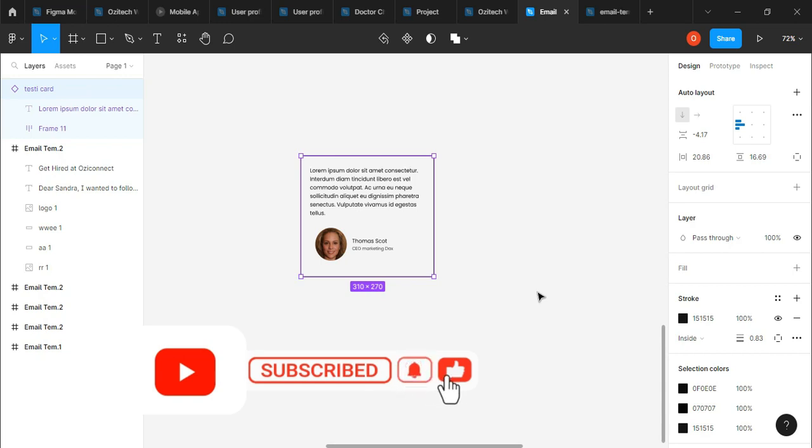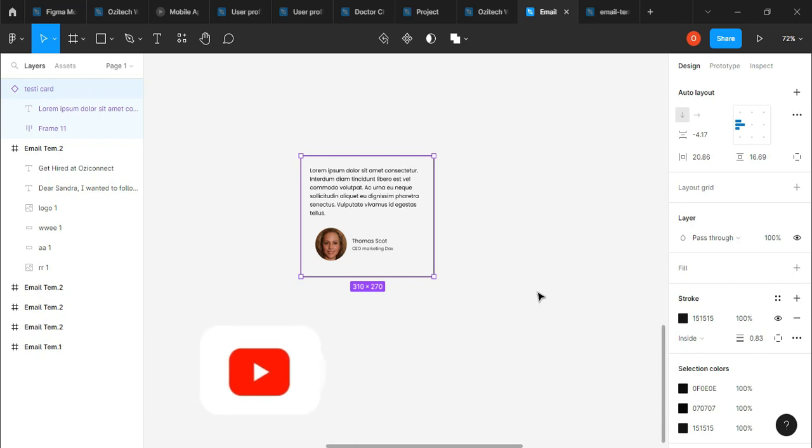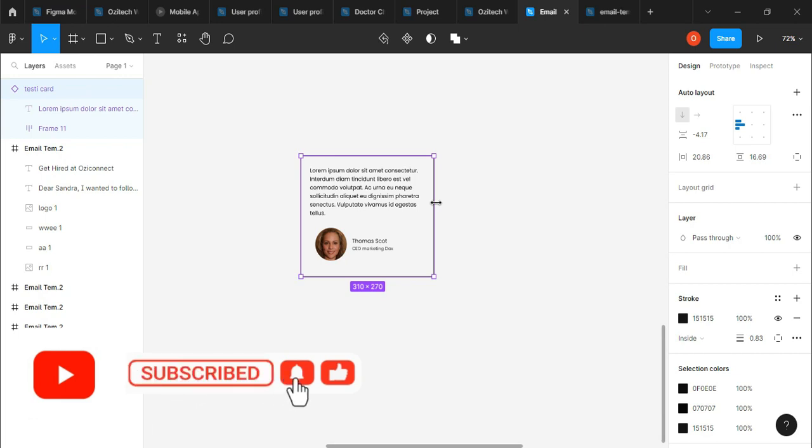In today's tutorial I will be showing you how to work with auto layout, how to create auto layout in your Figma work. What you are seeing on the screen is a design that I want to use as an illustration to show you what auto layout is and how important it is to your designs.